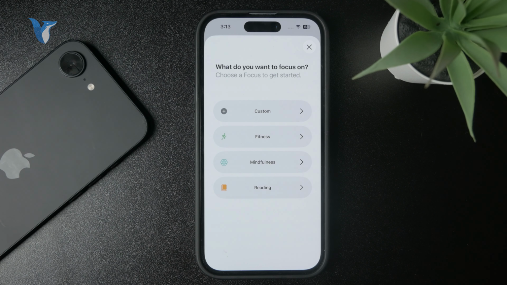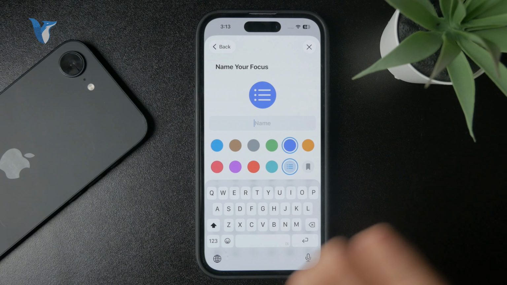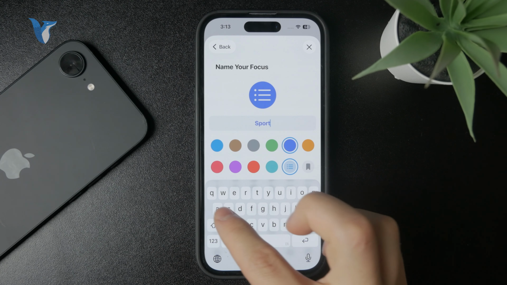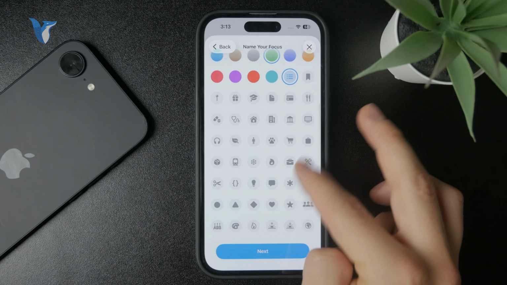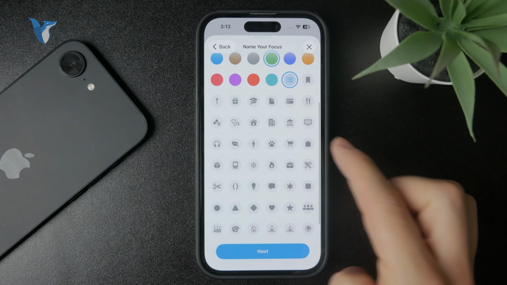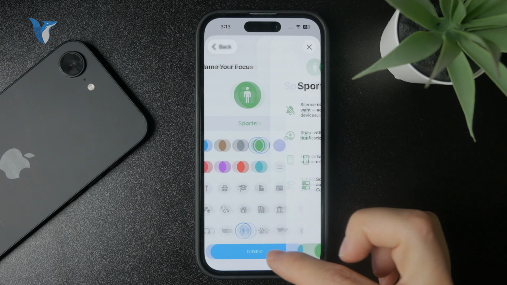So when you click on custom, you choose it for some specific occasion, which is not part of the existing focus modes. So you need to give it a name. For example, it might be for sports or learning languages or whatever, right? So you can choose the color, the icon, and the name before you can proceed. So that is something which you can do.